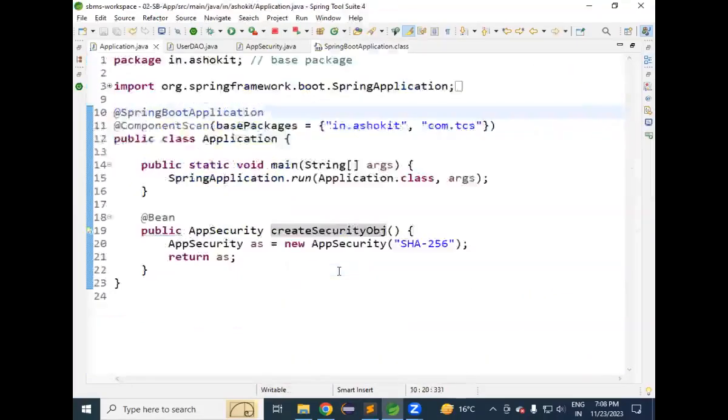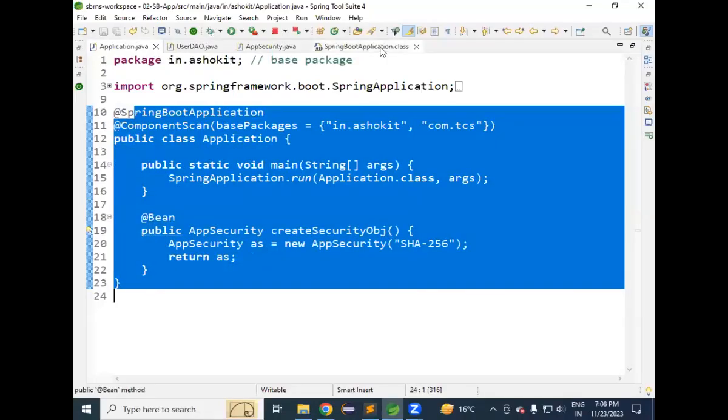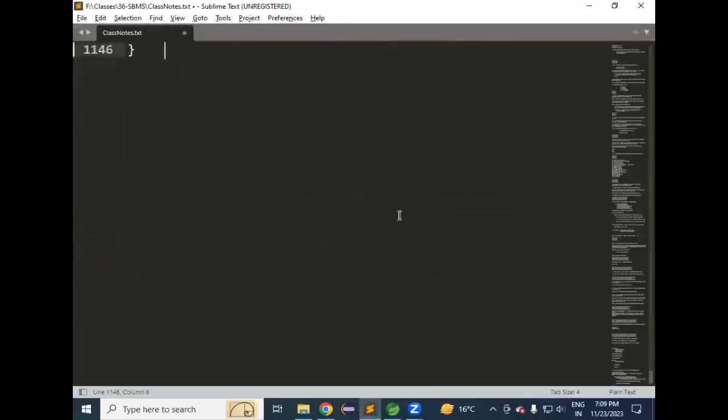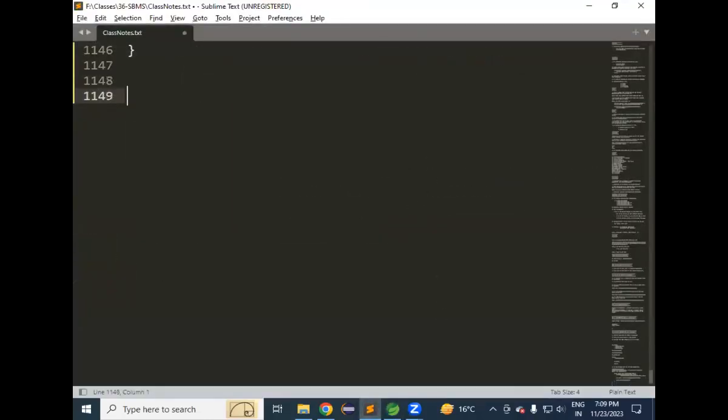But in real time, as a best practice, instead of writing bean methods in the start class, we will create a separate class for the customization, called the app config class. We can write the bean methods in the start class also, because the start class is also a configuration class. But in a real-time project, customization is required multiple times.